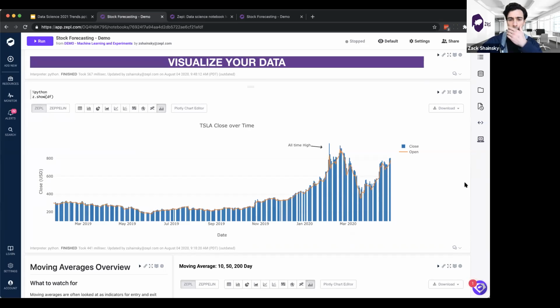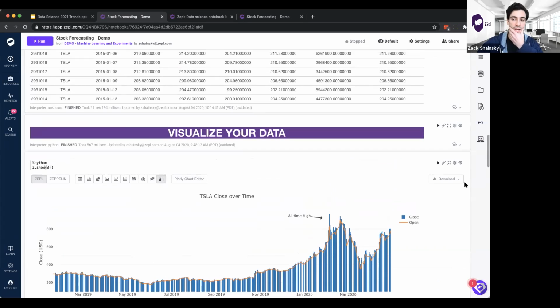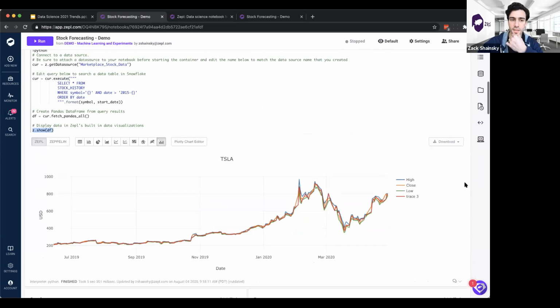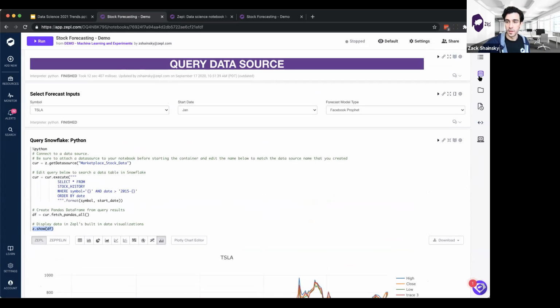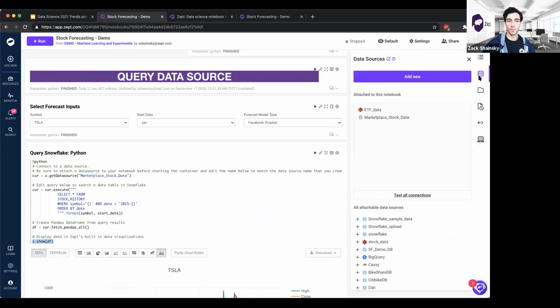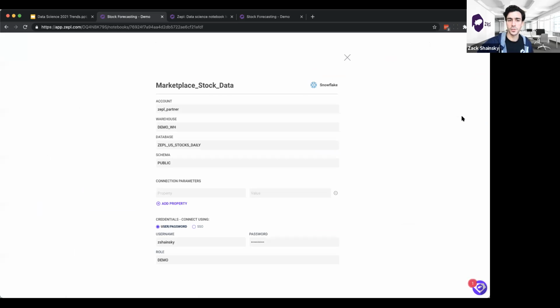The next thing that I want to talk about, since we just touched on connecting to data, I'll scroll back up here, is what is Zepl's methodology for connecting to data? We have a number of different ways to do this. Of course, if you have code that you've written to connect to different APIs, you can do that in Zepl. But you also might want to take advantage of our data source connections. Let me show you what that looks like. So here I've got our Snowflake marketplace stock data that I was talking about at the beginning of the call, and we're making a connection to our Snowflake data warehouse.